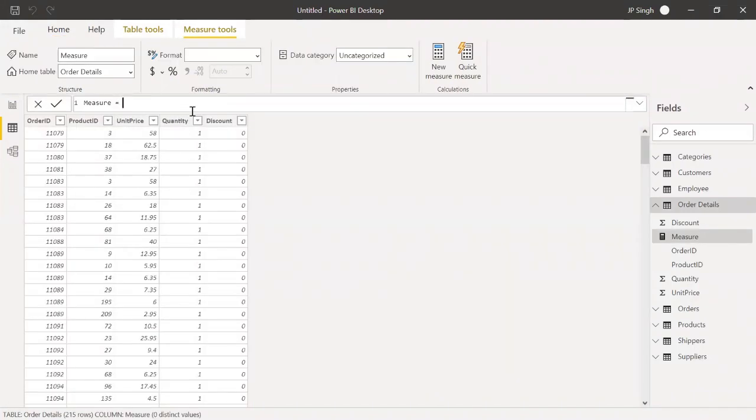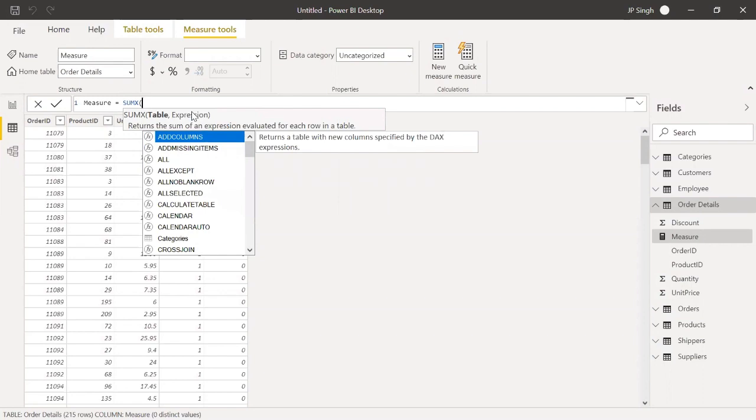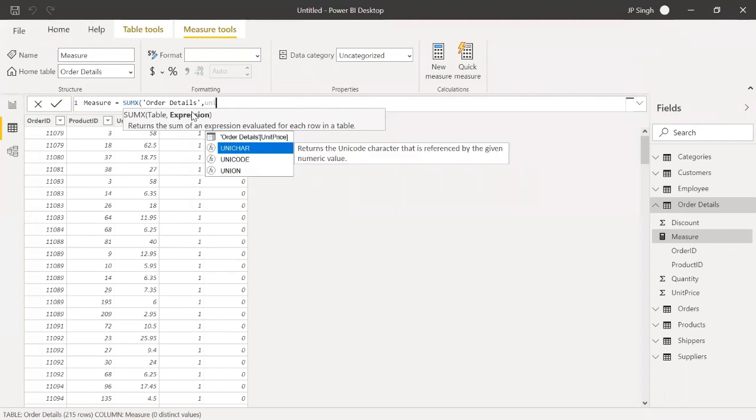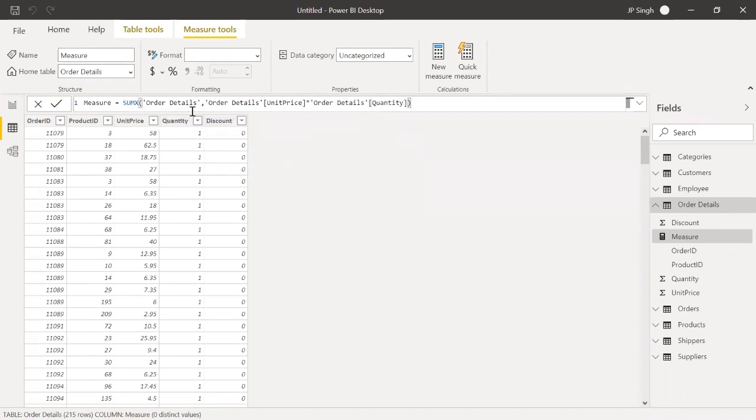Look here. I simply write SUMX. What is the table name? Order Details, comma. What is the expression? Unit price multiplied by quantity. And change the name to Total Sales. Enter. Now it will be reflected here.